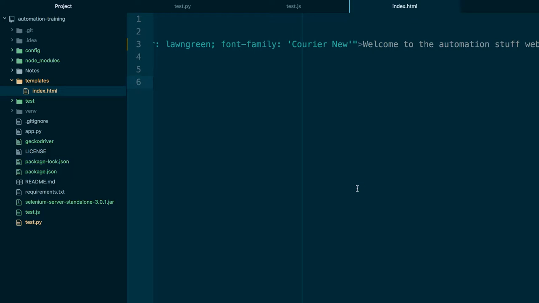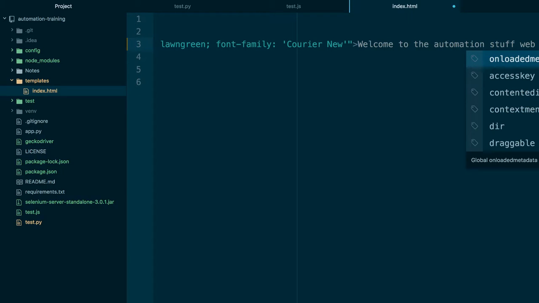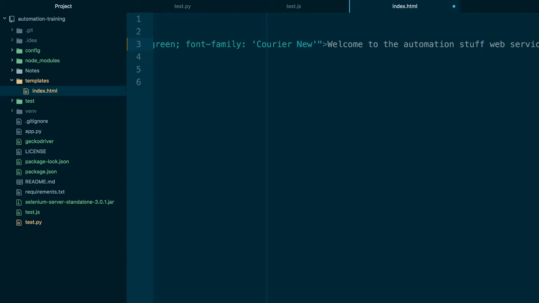It's always good, if you write a test after the functionality has been implemented, to change the functionality and break that test and show that you're actually checking for the right thing. So what I'm going to do is change the text that we get back and see my test fail. So welcome to the automated stuff web services. Fucker.